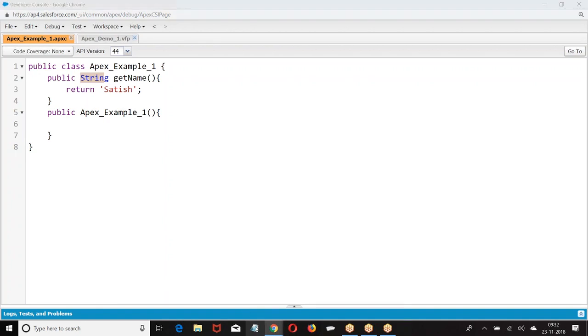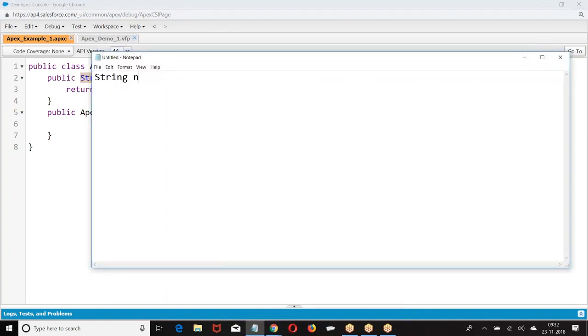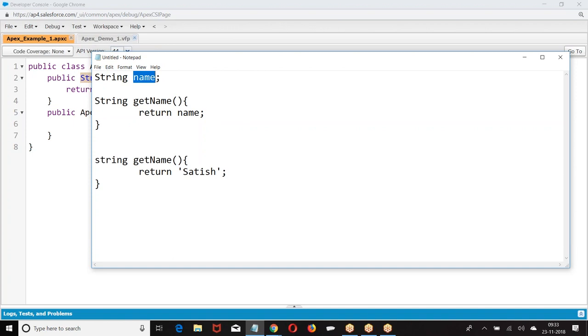How do you define a getter method? Look at this. If I have a string name, the getter method is going to be string get name. It should return any value, it's supposed to give a string value. Name is the variable, the getter method will be get name. When I say return name, it returns the value of the name which is available. If you want to return some random value as per your choice, return that value.